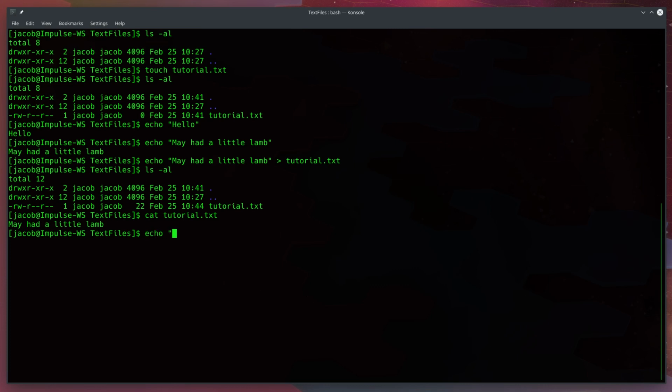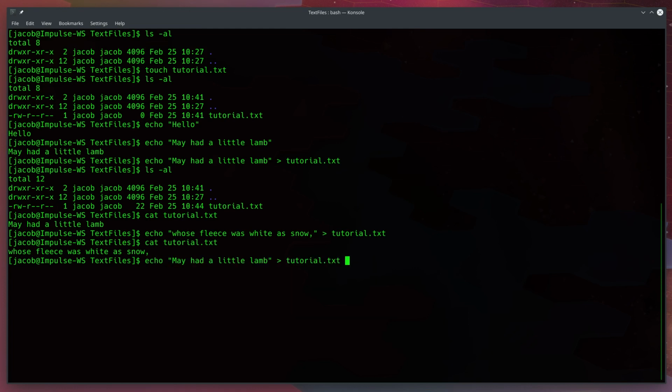If I run echo again and I put the next line of that nursery rhyme here, if I just do another forward pointing caret into tutorial.txt and then I cat that out again, you'll see the text that I just echoed in there replace the text I put in the first time. That's because the single caret will always just overwrite the file you're pointing to. So I'm actually going to run the command I did before to get the first line back.